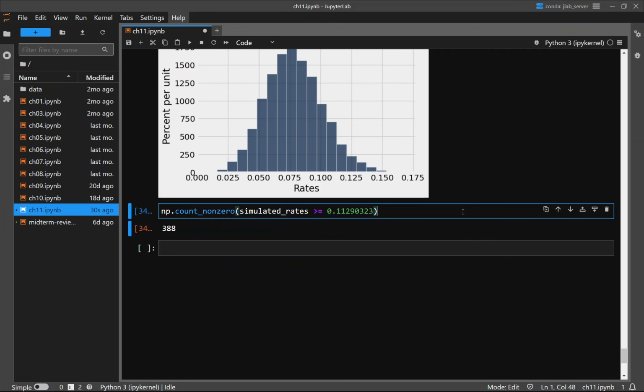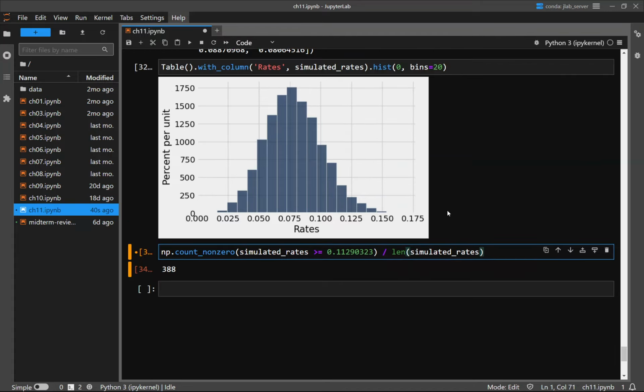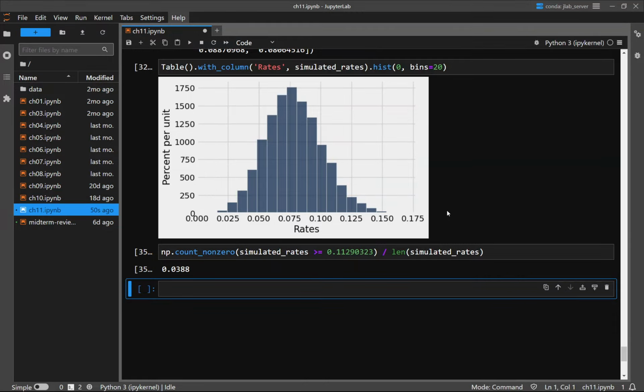And we can do an np.count_nonzero. 388 times. Out of how many times? You can divide by simulations, which is 10,000, or you can divide by the length of simulated rates, just in case you changed it. That'll also give you 10,000. And so it looks like 3.88% of the time, our model gives us a value that extreme or even more extreme.